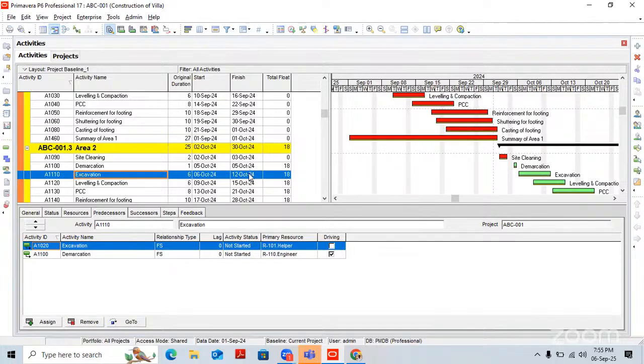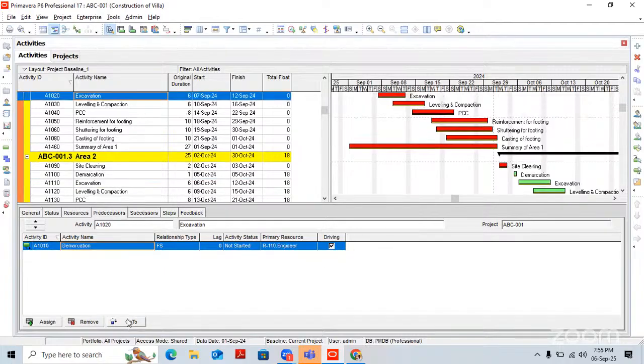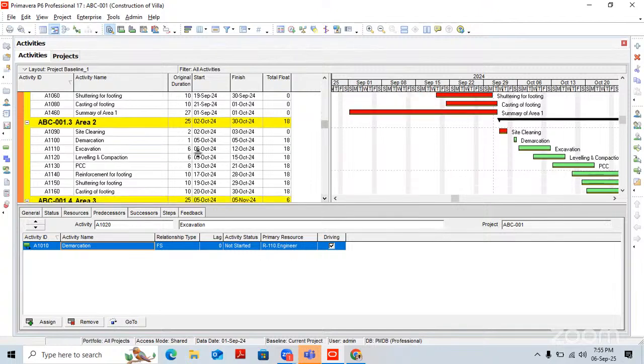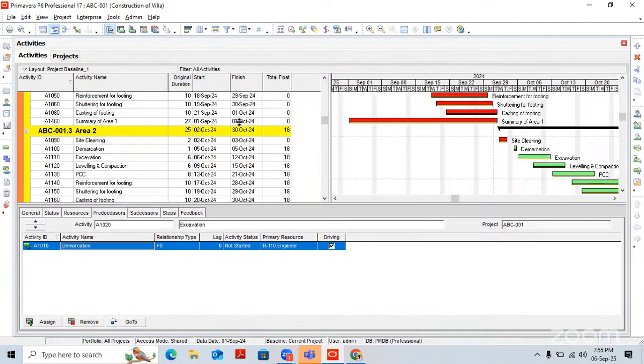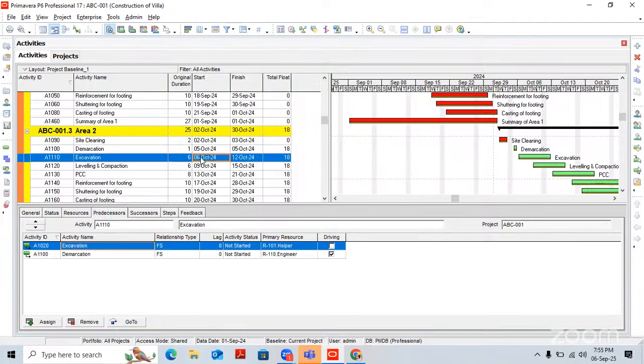Are you getting? And if we compare excavation, let's go to the excavation. Excavation is ending on 12th of September, and here the activity is starting on 6th of October. So there is a gap in between these two activities, from 12th September to 6th of October, so almost 18 days of gap. That's why we are having a float of 18 days. Are you getting?